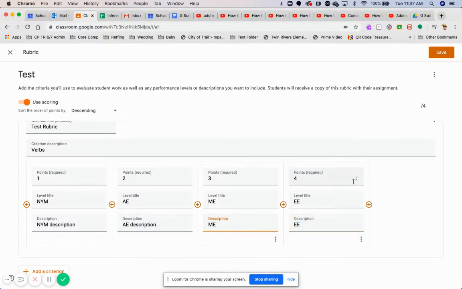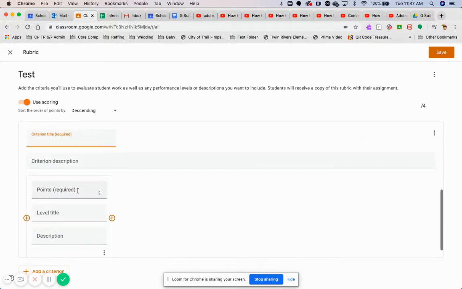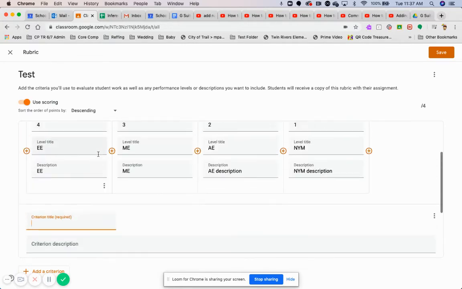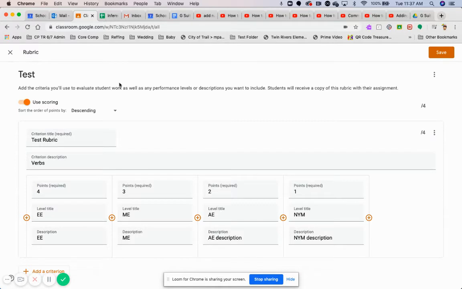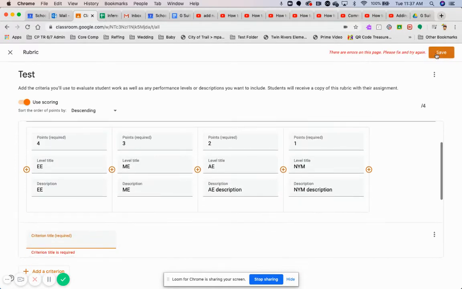Now, what you can do, so we're just going 4 pieces here. So here's my verb section. If I want to add another one, calling it nouns or whatever, I can keep doing that, and so on and so forth. And then I can come over here and hit save.